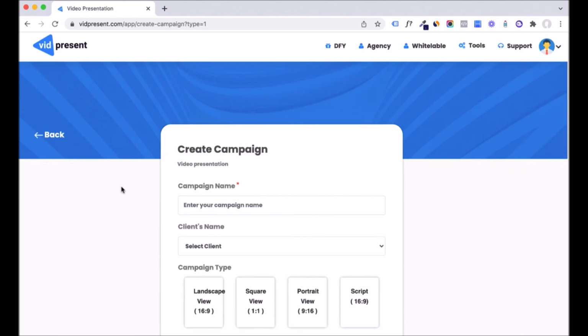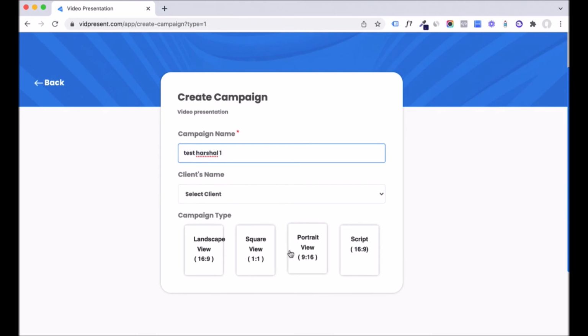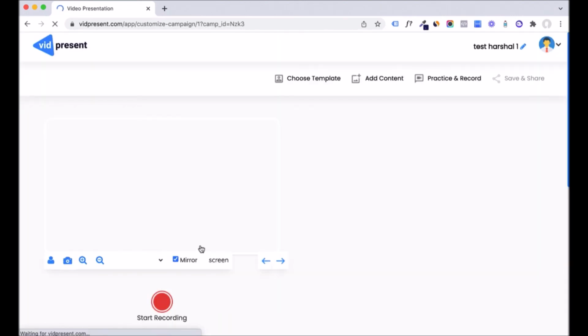Once you click on this button, you will be taken to the screen where you do basic settings for creating your first video presentation. You just need to input your campaign name and select one option from over here. As we know, in 2022 and beyond, it's very important to create videos in any format, such as landscape, square view or portrait view. Plus we have a fourth option to auto create videos if you don't want to show your face. Let's start with landscape and check all the amazing features to create a video presentation.